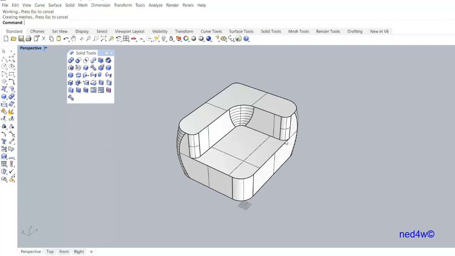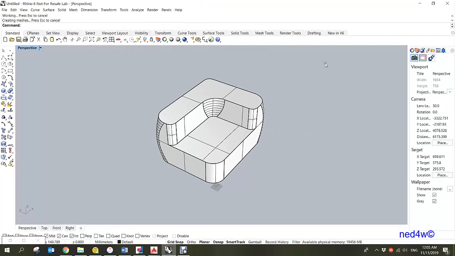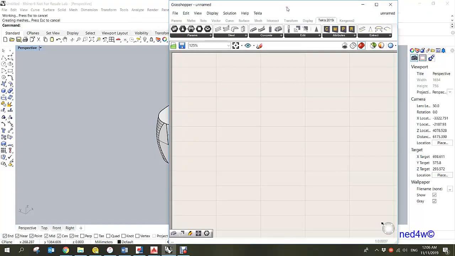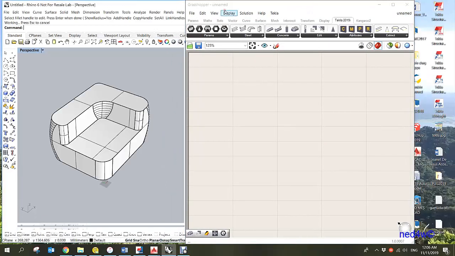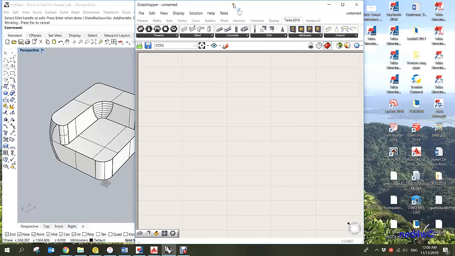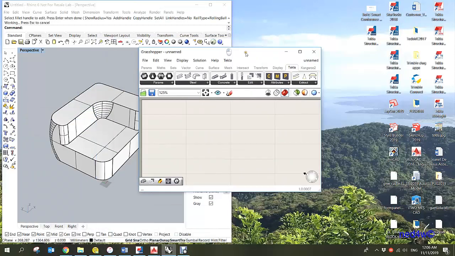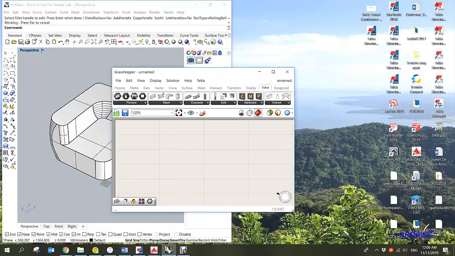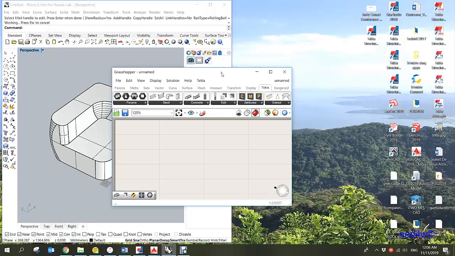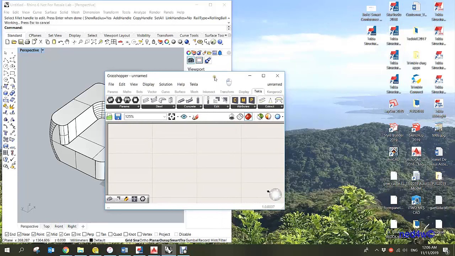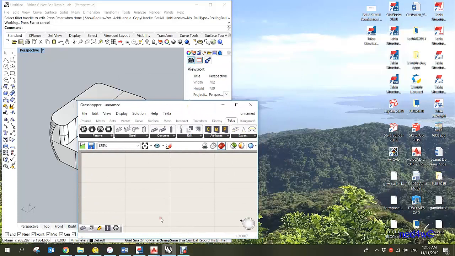From this 3D model of Rhino, all I have to do now is to open my Grasshopper. Okay, so I'll just simply open my Grasshopper here. Alright, this is my Grasshopper. Okay, I'll make it small because I don't need much of the equation in the Grasshopper. So I just open my Tekla structure.